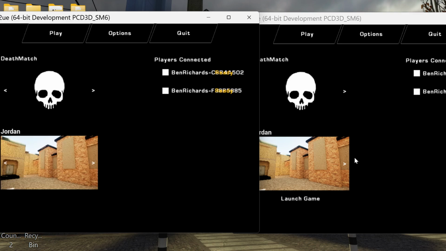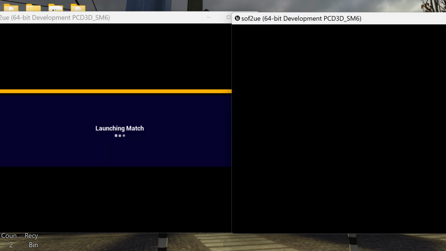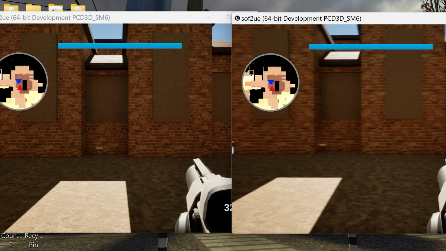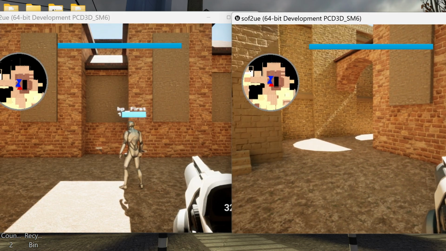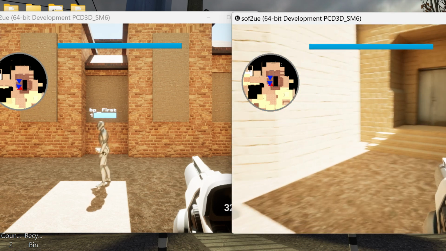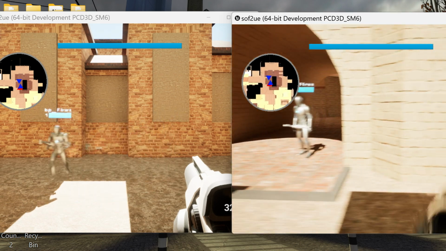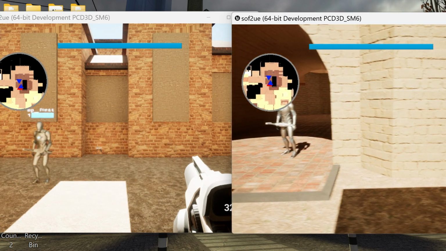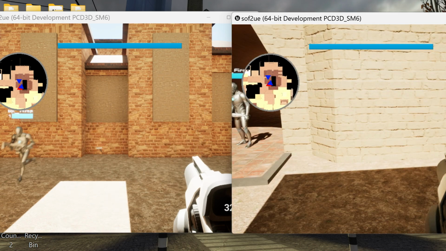Takes a couple of seconds to find it, but as you can see, it found the session and the players connected there. Both players are listed, and then we launch the game. As you can see, the mini map is replicated onto both clients, and the movement of one player is replicated onto the screen of the other player.